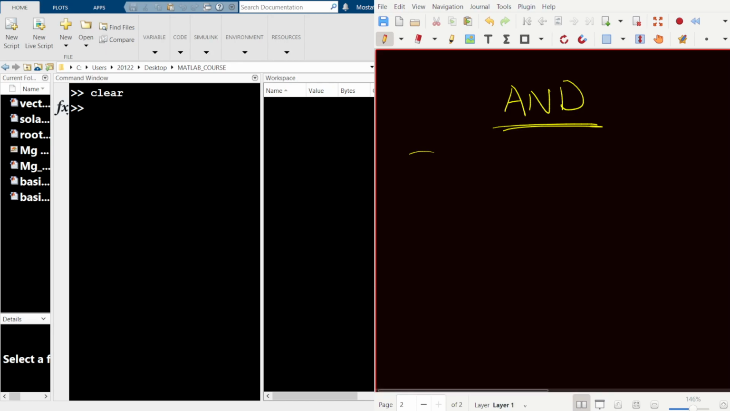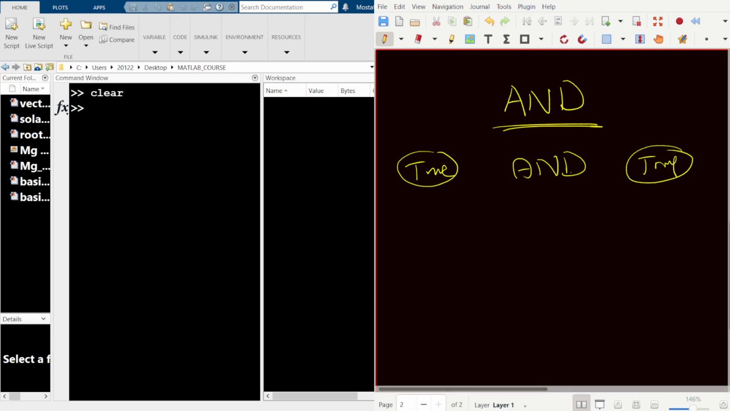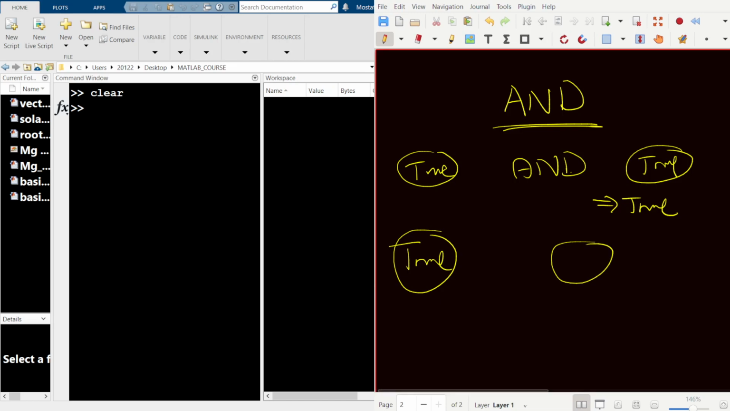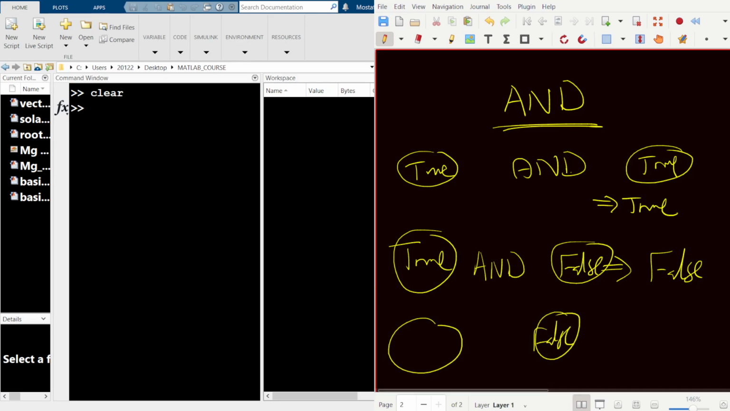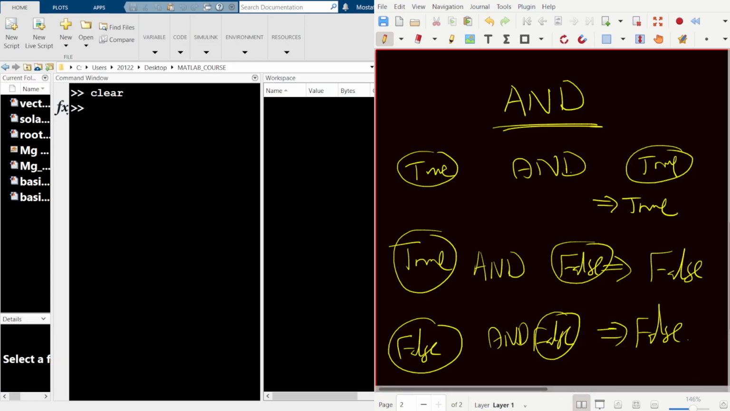If you have a statement that's true and you apply the AND operator to another statement, both of them being true, then the final result will be also true. If one of the statements is false, whether the first or the second, it doesn't really matter, and you apply the AND operator between them, the final result will be false. And finally, if both the statements are false, and you apply the AND operator to them, the final result will be also false. Let's test something along these lines.